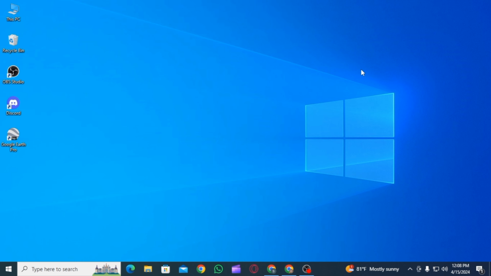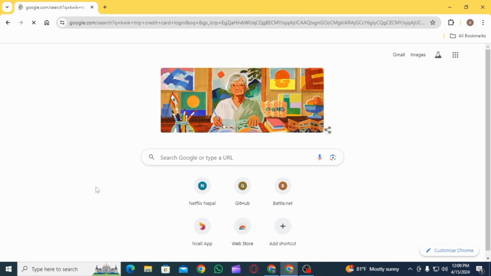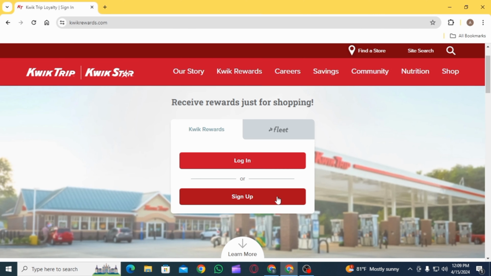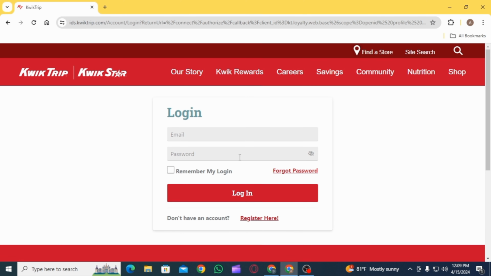Let's begin. First of all, open up any web browser. On the search bar, you want to search for Kwik Trip credit card login. Now click on the very first website. Once you click on the website, on this page, click on the sign up option if you do not already have an account. Click on the login option if you already have created an account.